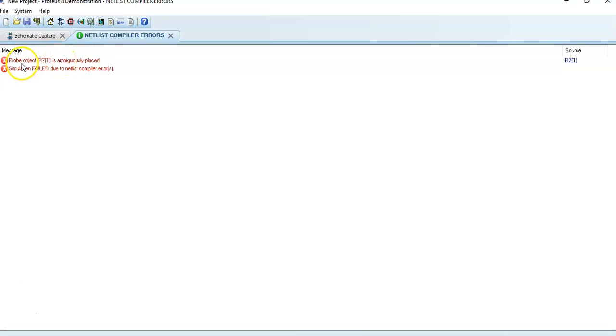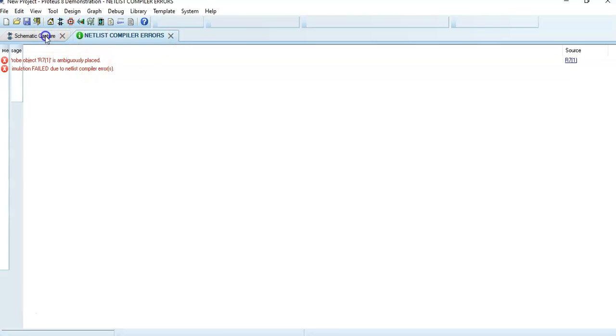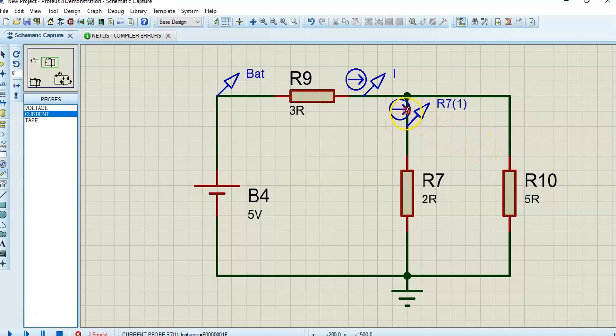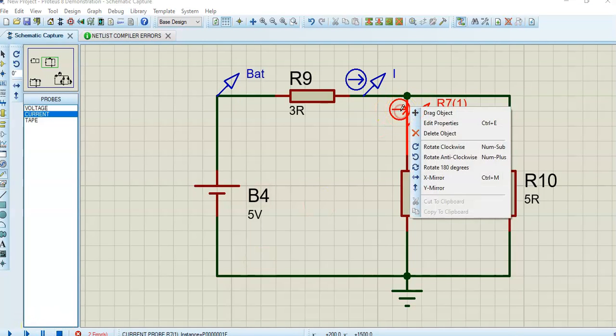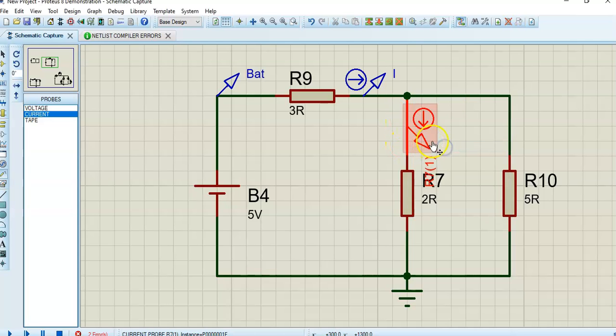So if you try to simulate now, I'm going to hit simulate, you will see you get an error message. It says the probe object R7 is ambiguously placed. So to solve this problem, you have to stop the simulation, right click, and rotate this clockwise to make it parallel to the wire. Now you can see that it's working all right.